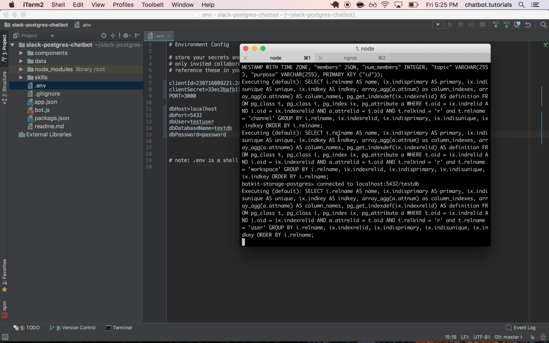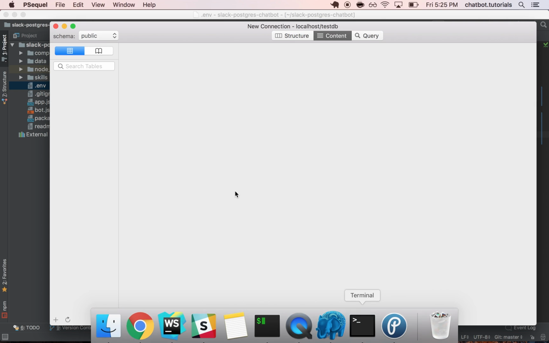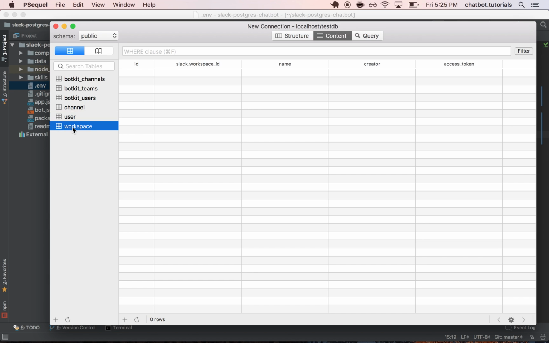And just as we started, we see that there have been a few things that happened, and this is the table creation. We're going to go into our GUI viewer. I'm going to reset that, and right there we can see the default tables that were created when we run our app. And those are the Botkit channels, Botkit teams, Botkit users, which are Botkit specific. And then we have our channels table, our users table, and our workspace table. And these are empty right now, but we'll have some data in a little bit.